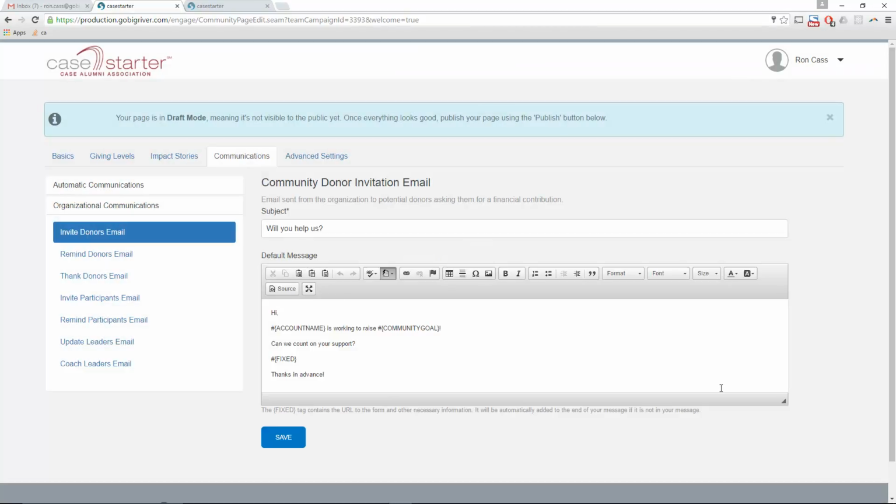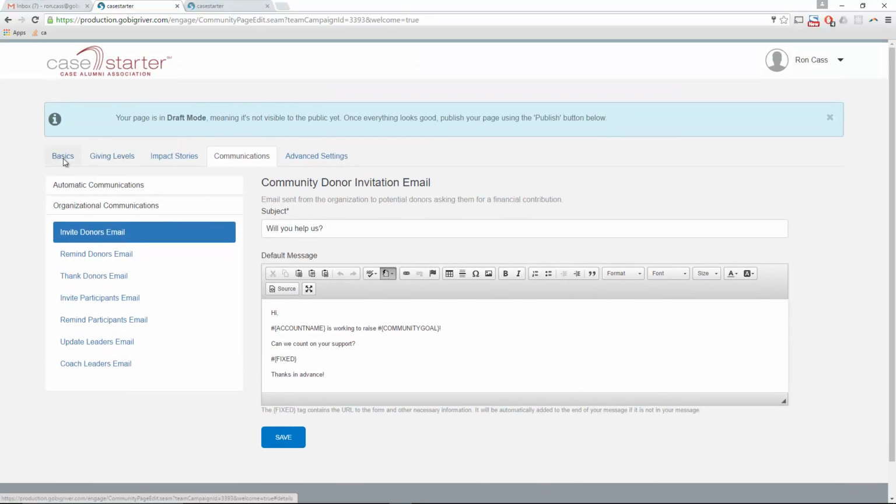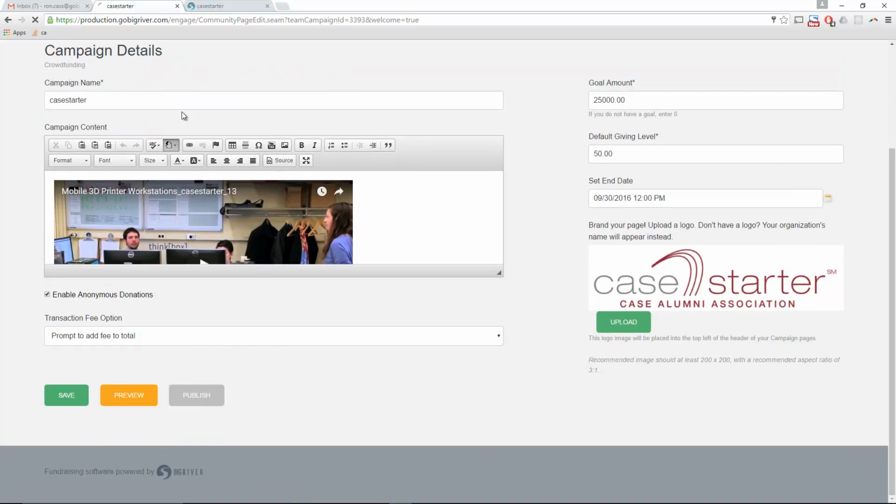But most importantly, we can now use this information to start to market our campaign. The system predefines every template with the right emails for your campaign: inviting donors, if it's a team campaign, inviting participants and team leaders, reminding donors if they haven't given yet over time, thanking them, etc. All that's predefined, all can be changed, and all can be used to run your campaign. So what I'm going to do now is not change any of that content, but I am going to publish the page now, making it live.